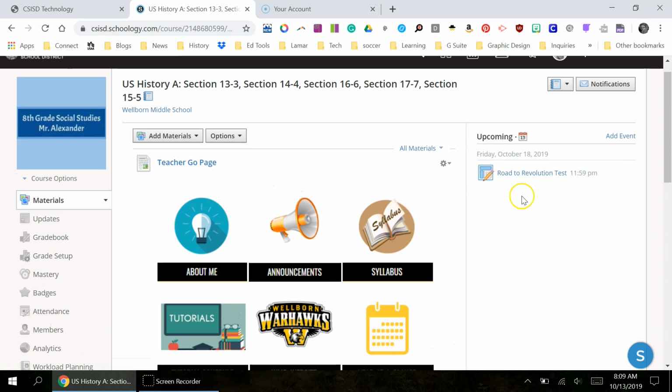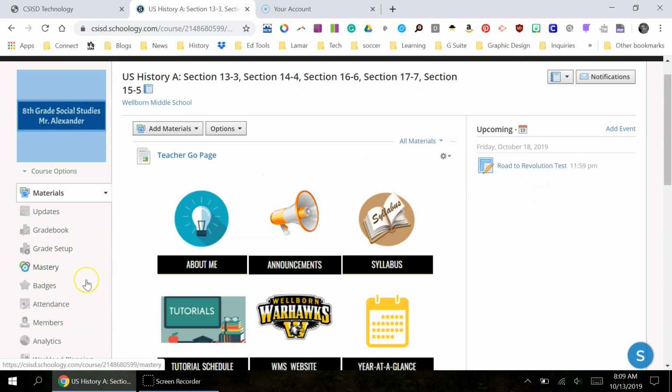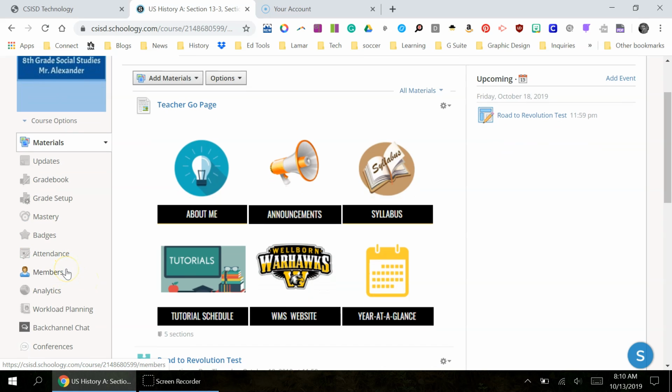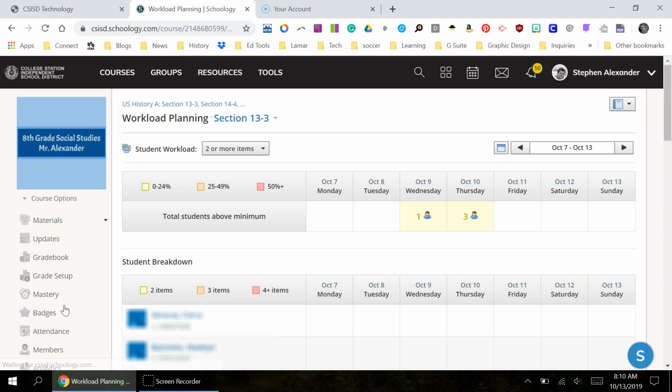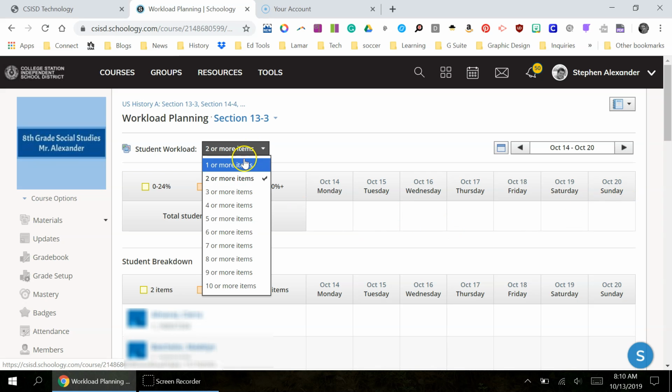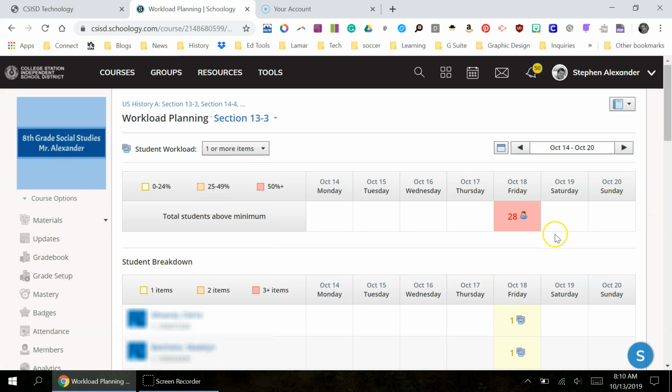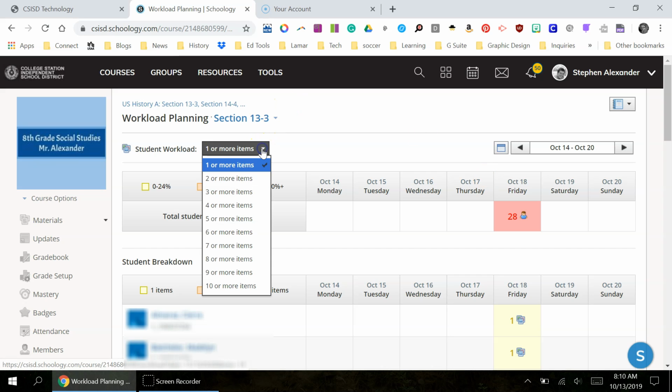And it shows up here on their upcoming events. The good thing is that because it's a test or an assessment or an assignment, when I click on workload planning, it now shows up there. What day did I put that? Oh, it doesn't show up here because my parameters are just two or more. Once I put one or more, you'll see my students have a test on Friday. I'm going to have to go delete that because they're going to be freaking out. They already thought they took that test.